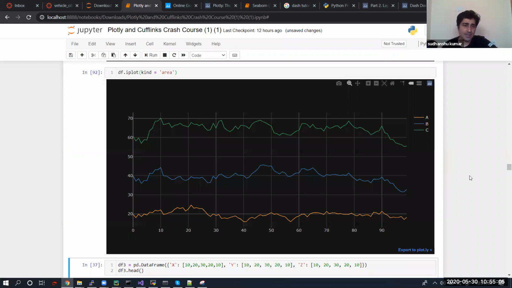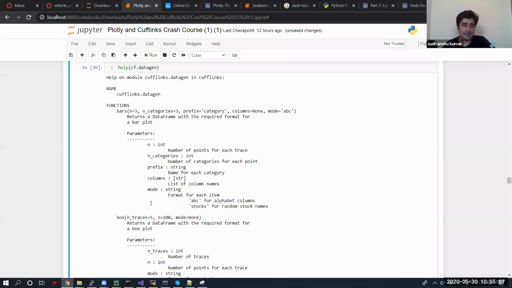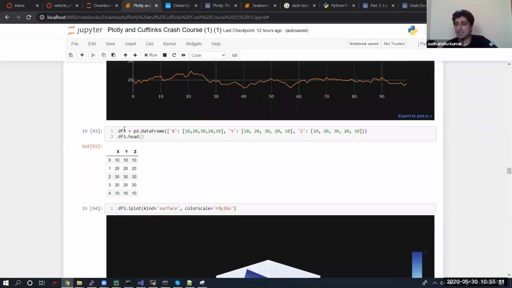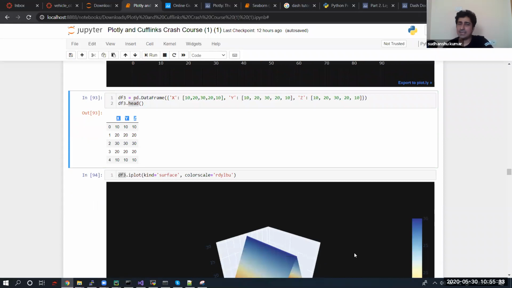What I'm trying to do here, as you can see, is call this D3. D3 is my data frame, and I have X, Y, Z, three columns. I wanted to see what the shape of the data looks like on a 3D axis if I perform this kind of operation. So yes, I will be able to perform those operations. I can call a D3 plot with kind equal to surface.